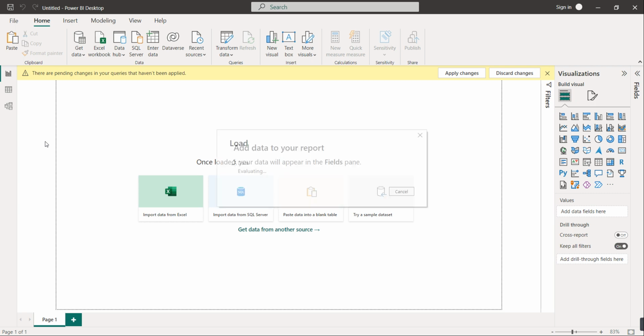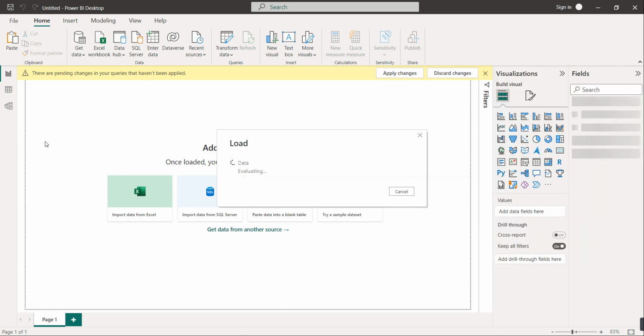See, after loading, the next thing is transformation of data. Transformation of data means if we want to make some change in a particular dataset, then we can make changes in that dataset in this step, in transformation of data.